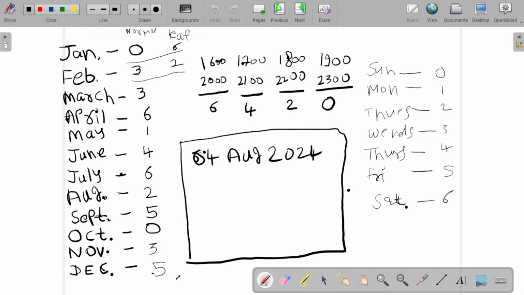First one is this year month table, then this year's table, or we can say century table, and the next is days. So this way we can find out whatever date is given, we can clearly say which day was on that date. So this way I completed my calendar questions. And we can take another example.